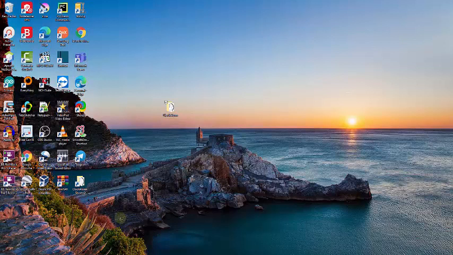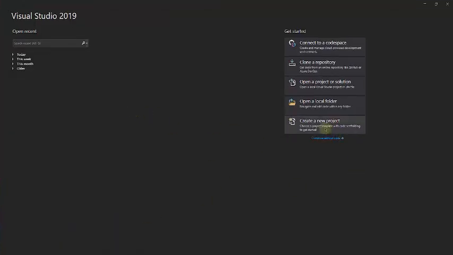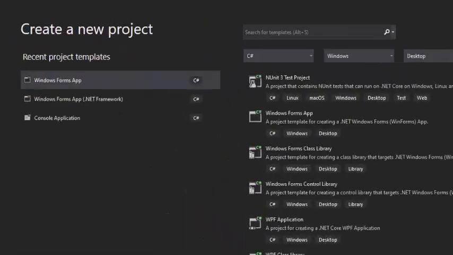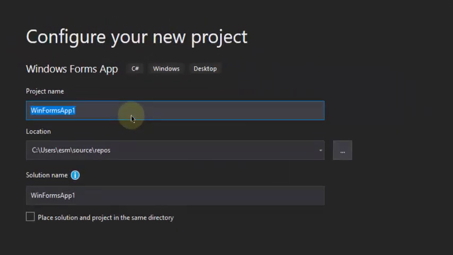Today we are going to show how to use the progress bar and percentage, showing the percentage on top of that progress bar. So let's go to Visual Studio and create a new project, and we'll name it progress bar.